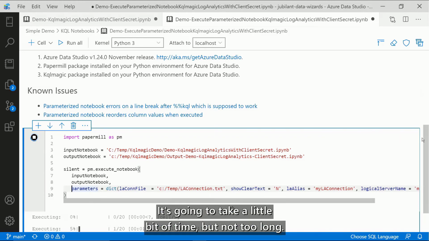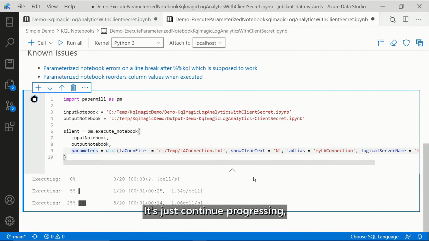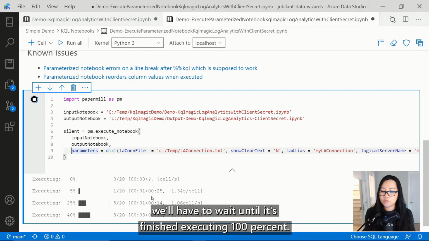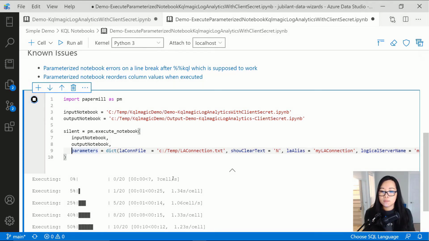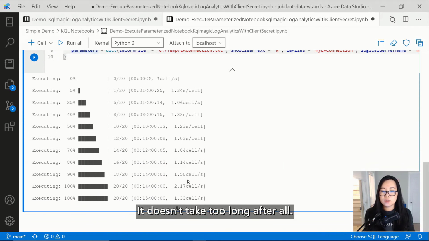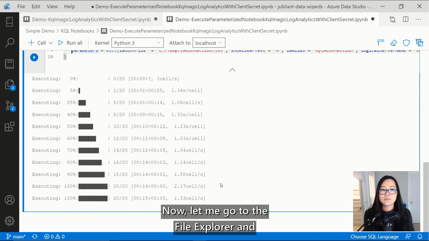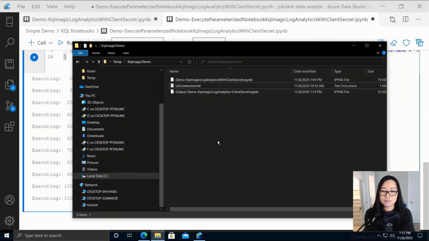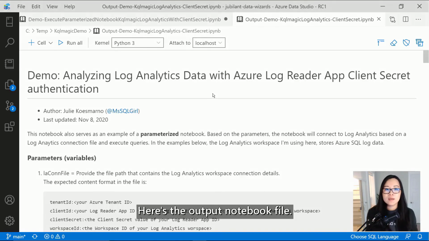It's going to take a little bit of time, but not too long. So it's just continuing to progress. We'll have to wait until it's finished executing 100%. Okay, looks like it's done. It doesn't take too long after all. Now let me go to the File Explorer and open the output notebook file. Here's the output notebook file.